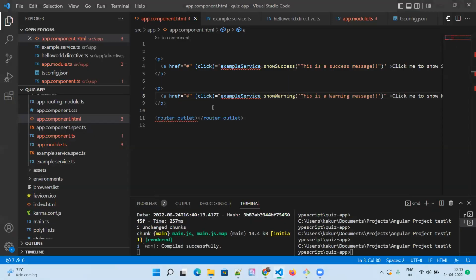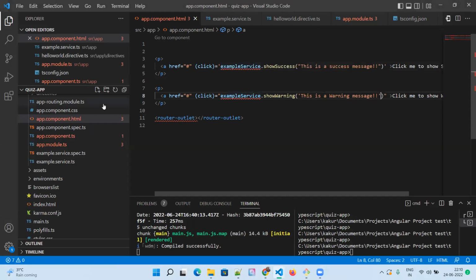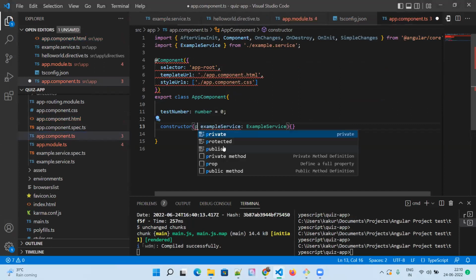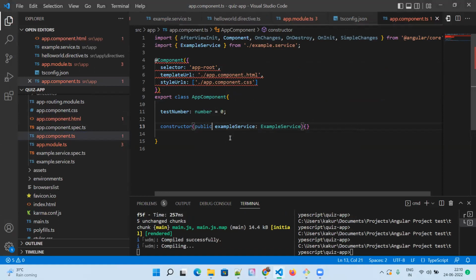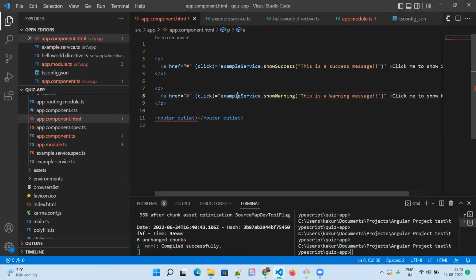Okay. Sometimes it might complain. I think here it is complaining: property example service is private and only accessible within the class. Any private property is available within the class, right? That much we learned. So it is complaining. In order to avoid that, make it public. So now example service is public so that it can be easily accessible inside the template. Now the error is gone. That is just a warning, it's not an error. Now there is no change in the output.